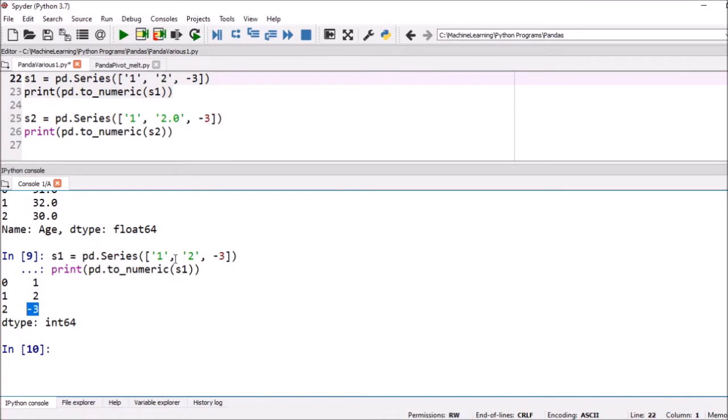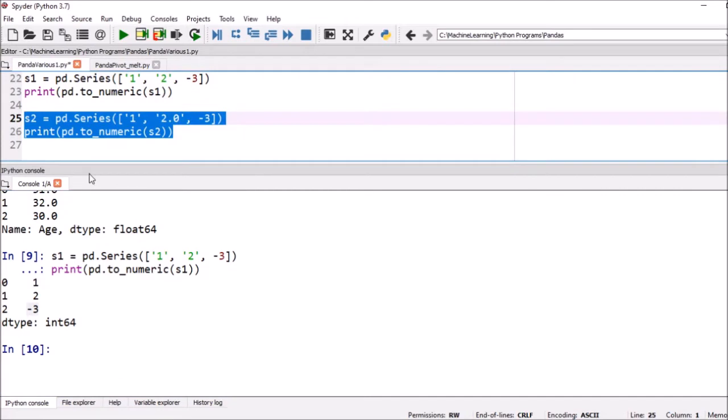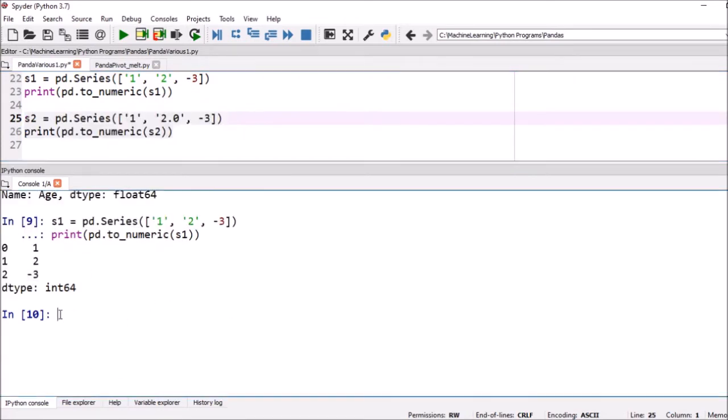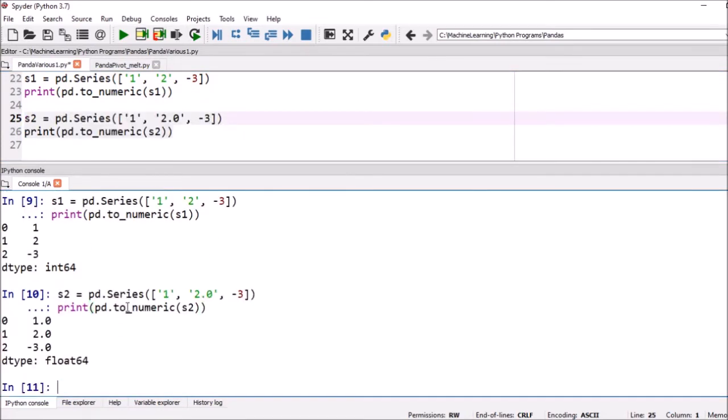Similarly, if any one of these values is, say, we have inserted 0.0, now it will be converted into floating point numbers. Now you can see here it is float64. Here it is 1.0, 2.0 and -3.0. In the previous case no point was there, but here in this particular part 2.0 is there. So hence pandas converted it into floating point numbers.